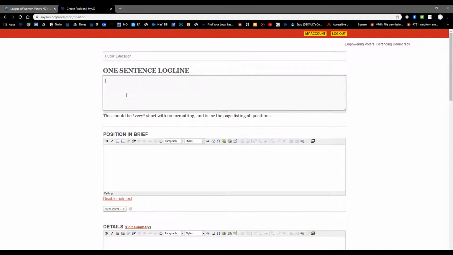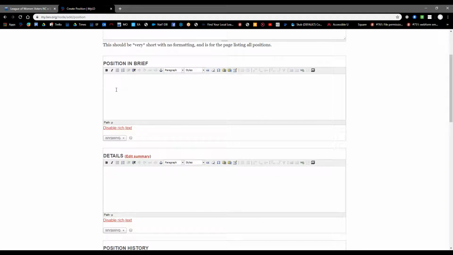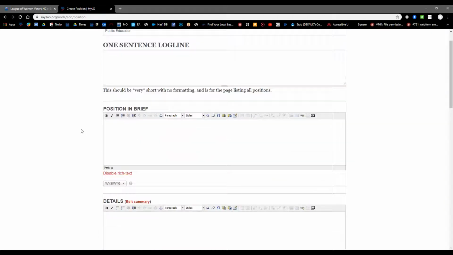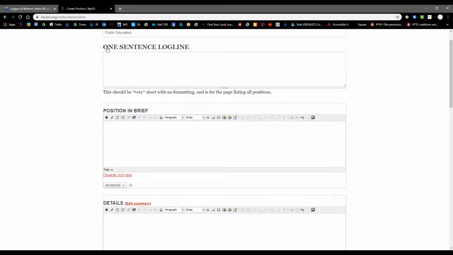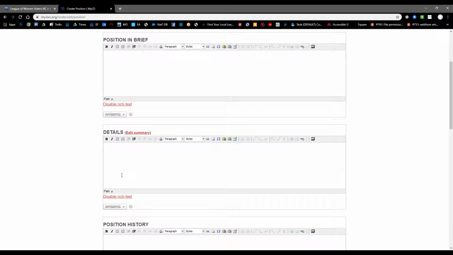The one sentence logline, I like to leave that until the very end because this is going to be the statement that brings the position all together. Position in brief is probably a meatier version of the one sentence logline, and I'm actually going to skip that section as well and jump down to the details.